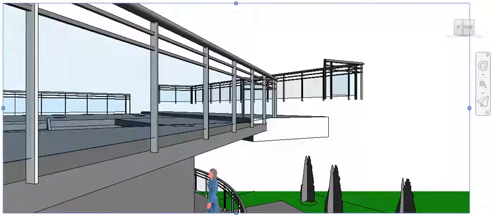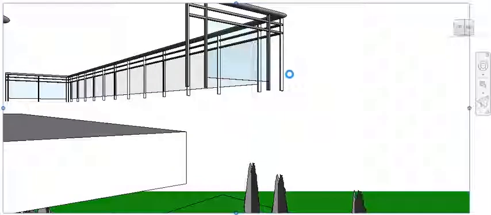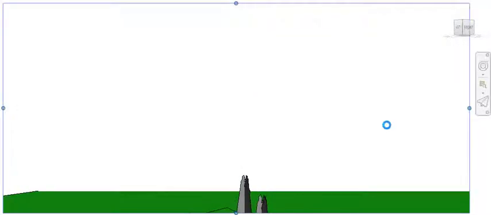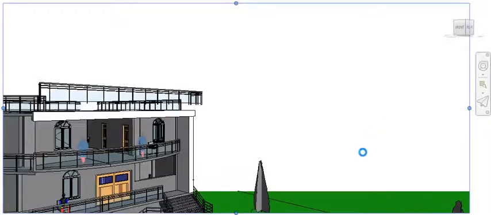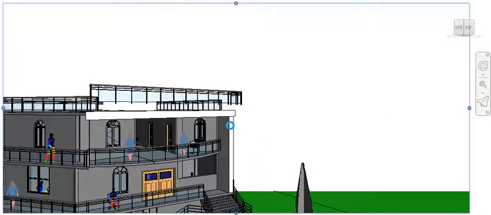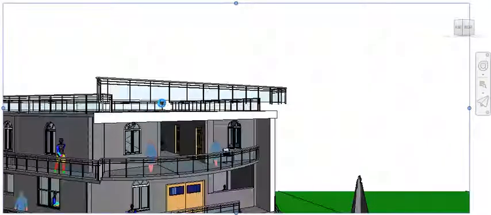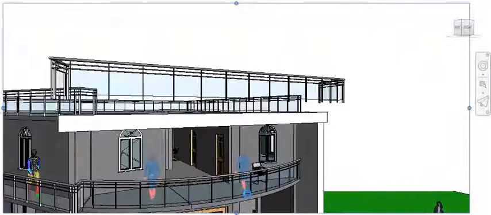Yeah guys, you can see it's not clear in this walkthrough, and it looks like it is separated from the building, but it's not like this.